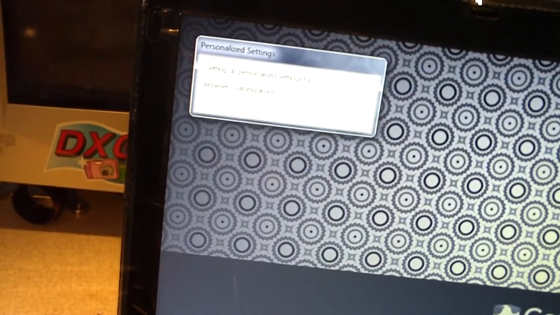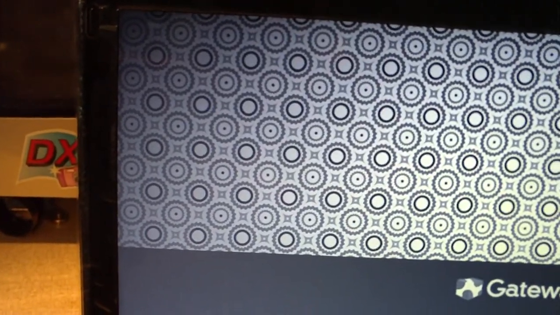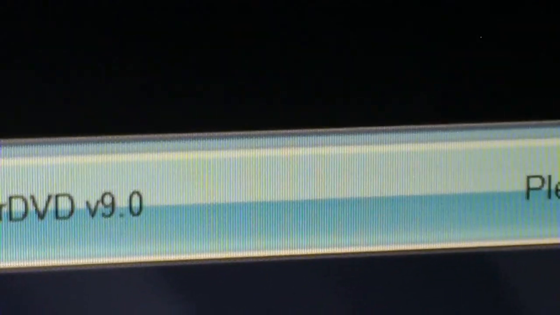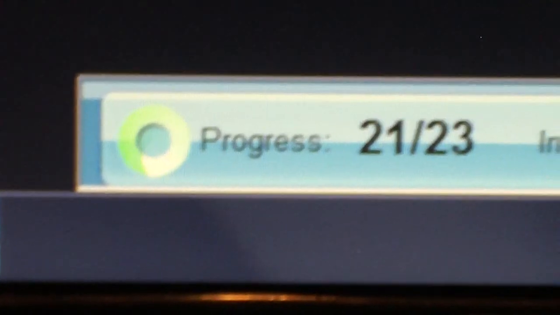Personalized settings. Of course, these are Gateway's personal settings, not the end user's personal settings. Notice here, right after the computer has got to the desktop, it is installing yet more junk software. Power DVD. It's also installed a whole bunch of other junk as well. And as we see, this desktop is starting to fill up a bit. So without the user's consent, it is installing all this junk. I mean, a better approach to this would be to pull up a window with software options available and let the end user choose what to install.